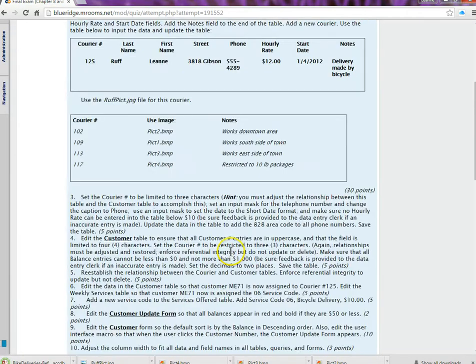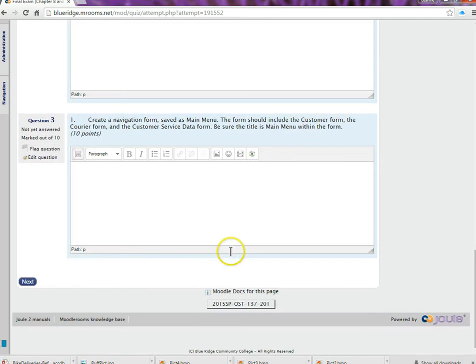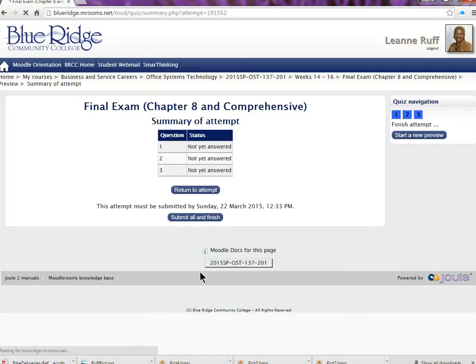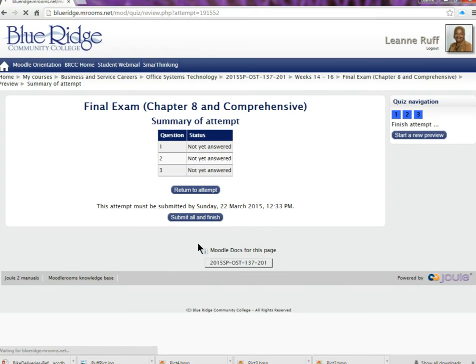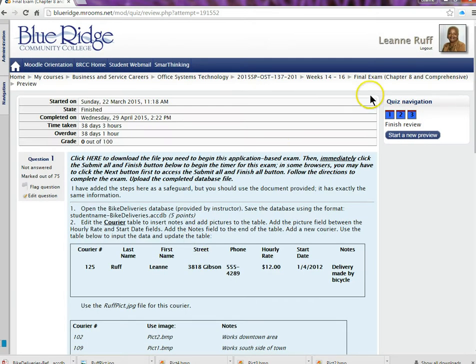And now I'm going to scroll to the bottom. I'm going to click the next button. And then I'm going to say Submit All and Finish. It's going to say once you submit, you'll no longer be able to change your answers. You say submit all and finish. So basically, you're not doing anything in the test.